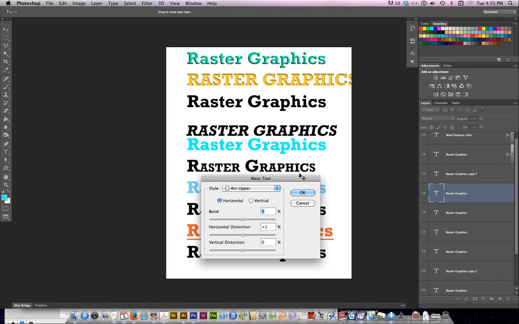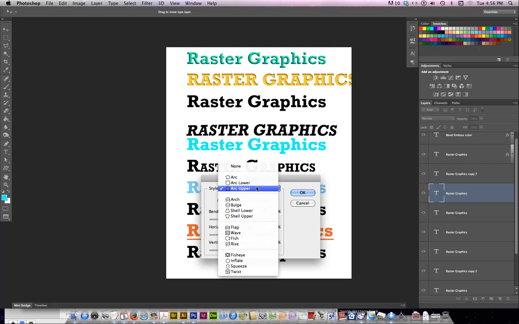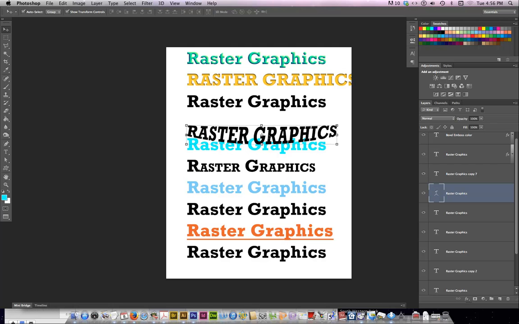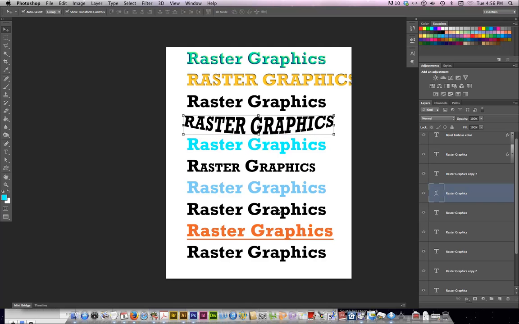There's a lower arc, an upper arc. And you see these all the time, don't you? Like in sports graphics and things like that. Okay, so do try all that stuff and find something that you like. Okay. Now, keep in mind that you can also do other things to these beyond those warp options.